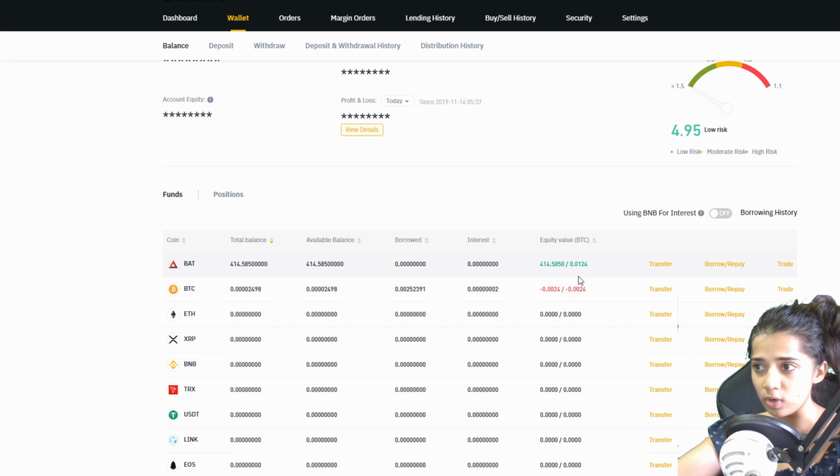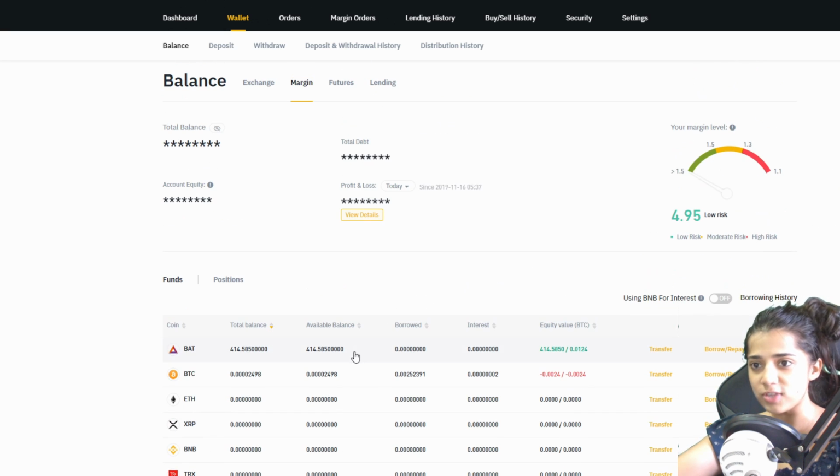So now this is my total equity. This is the amount of BAT I now have in my BAT balance. That's how much we executed the trade for, 415 plus fees. The rest went into fees. But yeah, this is what your wallet is going to look like. You're going to see your margin level change. Remember, it was 999 when we started. It's 4.95 now because of the trade that we just took. So these are things to note.